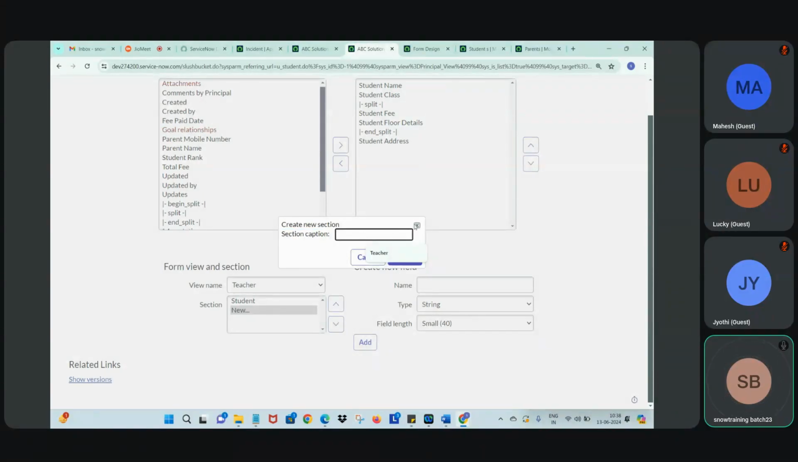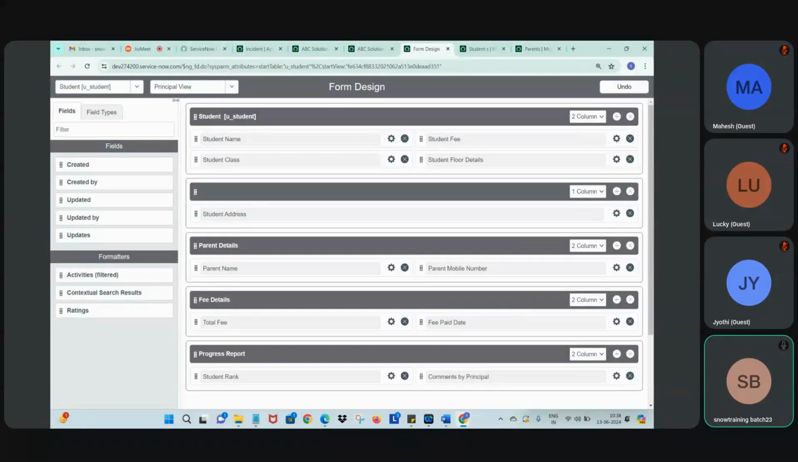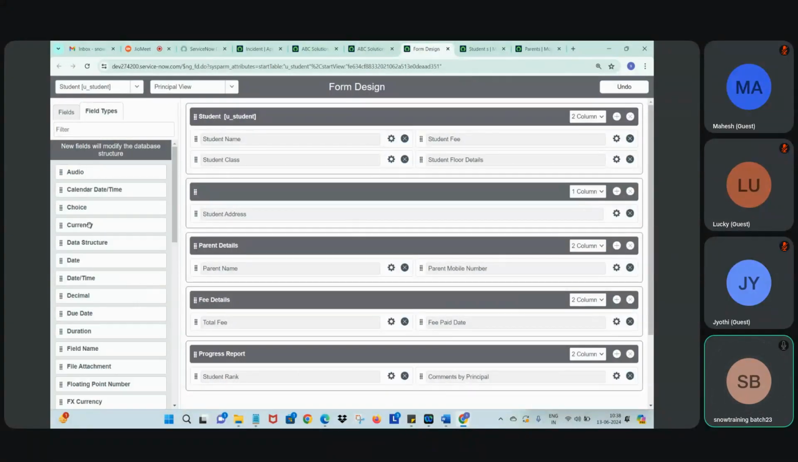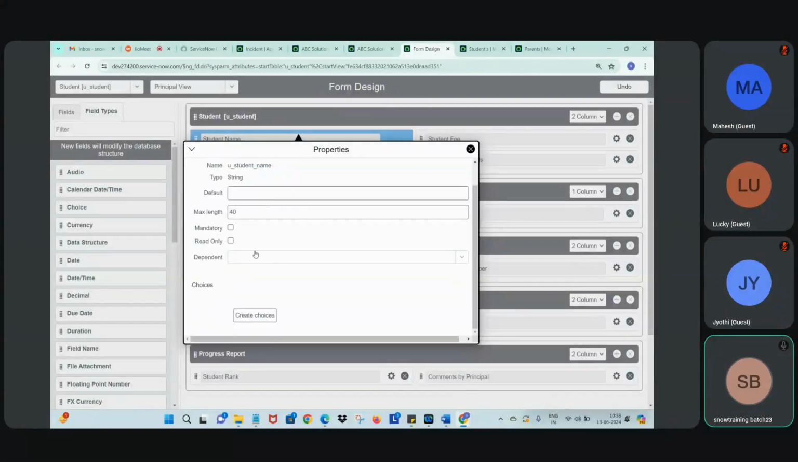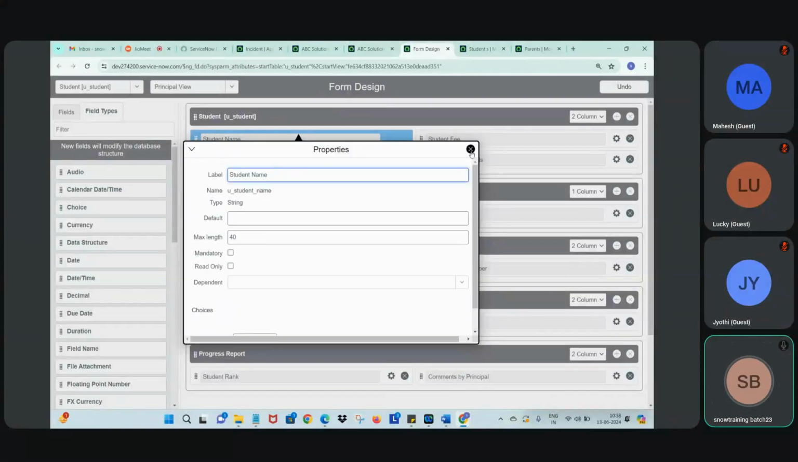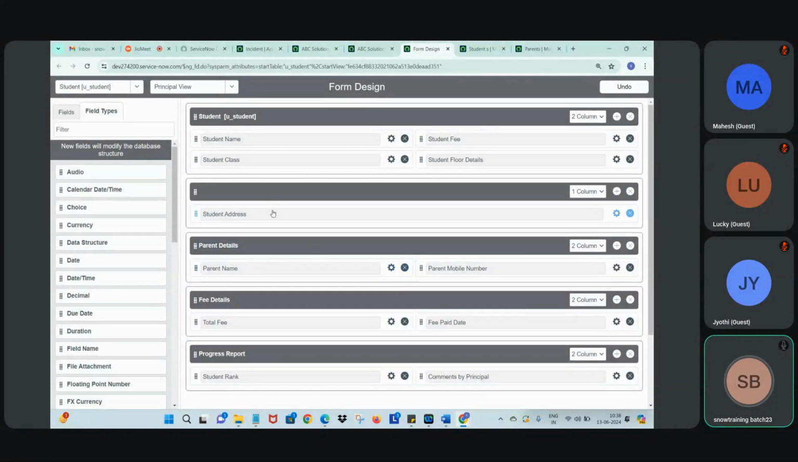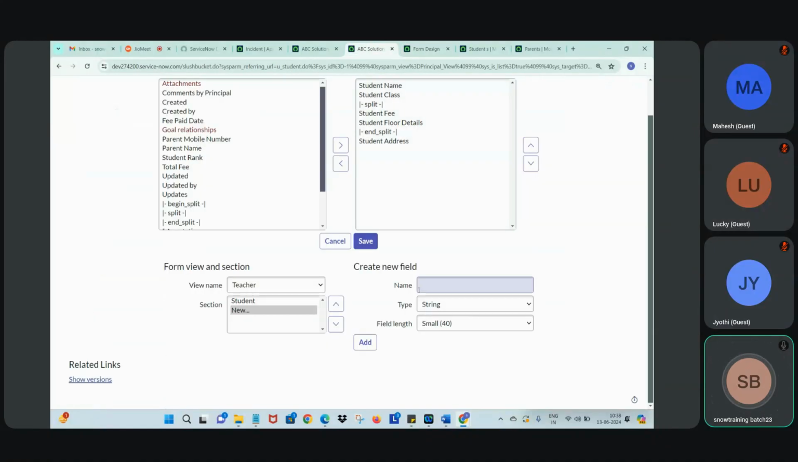Any other section in the form. Now, if you wanted to create a field, here is how we are doing it. First you need to select the field type, the data type, and then drag and drop it, and then click on this gear button and give the values: backend name, label name, and mandatory or not. Everything you're giving, right?